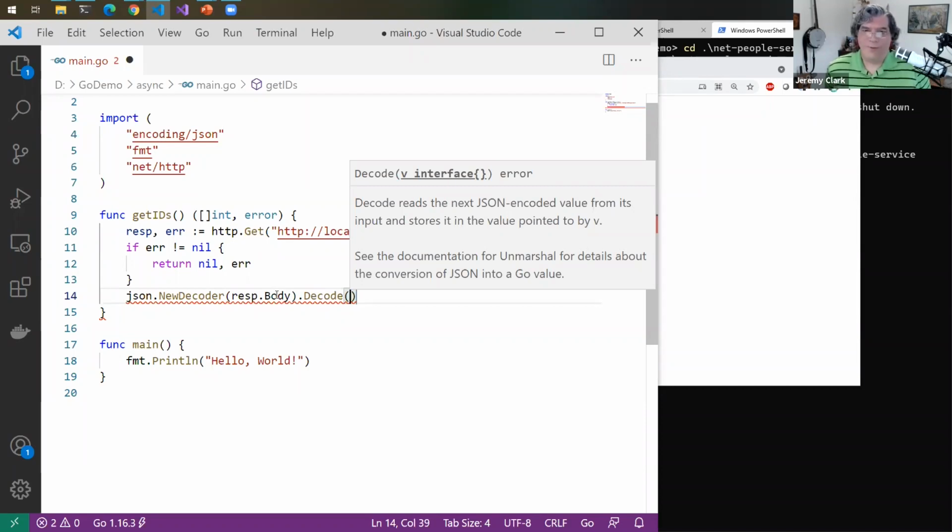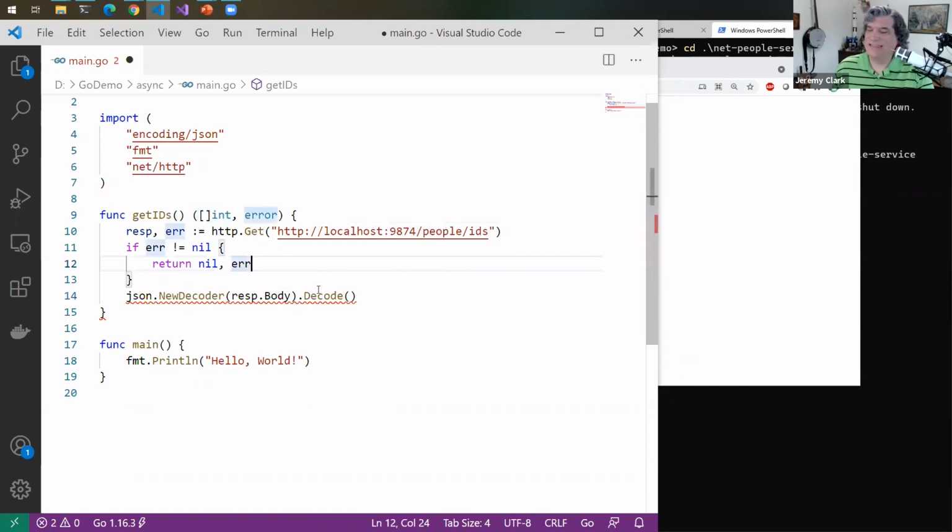So the parameter that we stick in here is actually going to be the object we want populated. You can think of this as like an out parameter. I need to somehow figure out how to do that. So I need this slice of int.